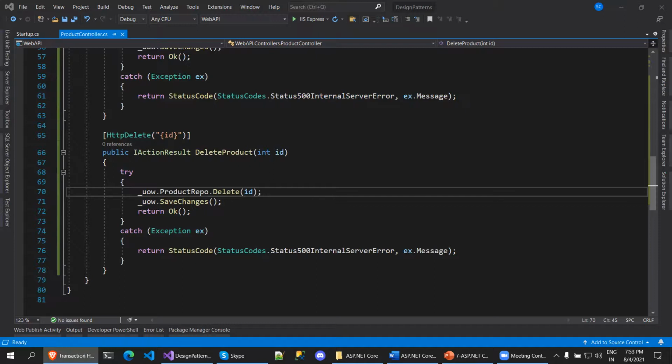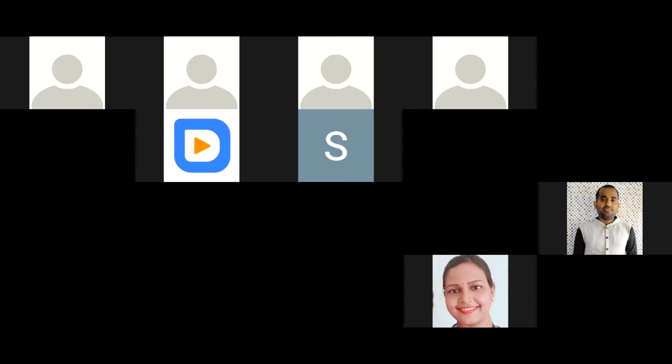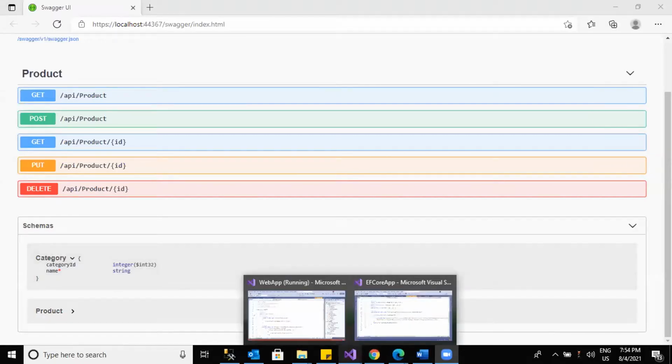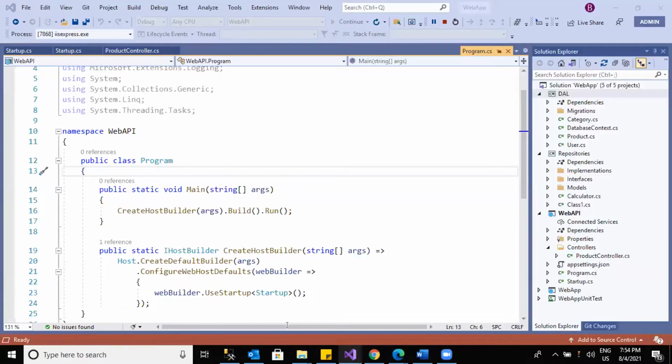I think I'm doing some mistake. Can I share my screen? So my data is not coming. Here, I think something I have to add.